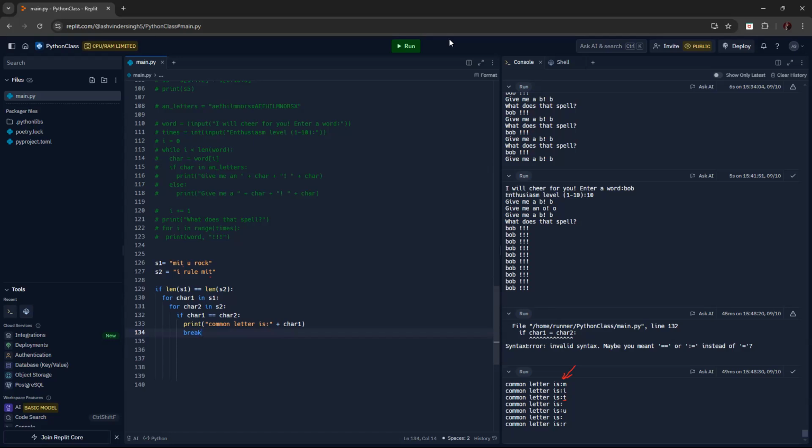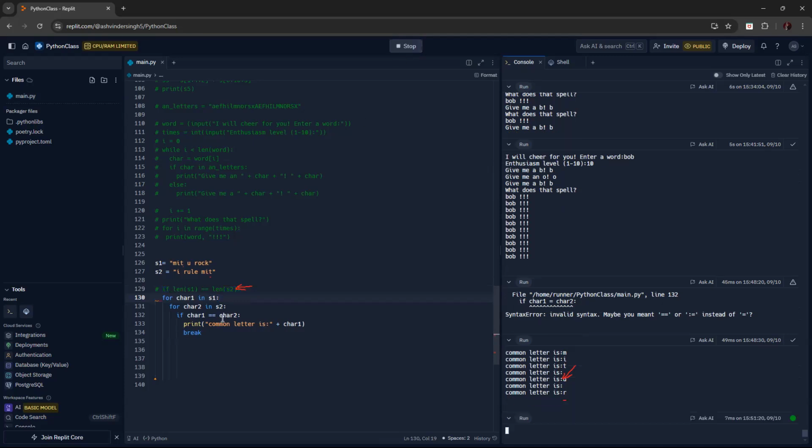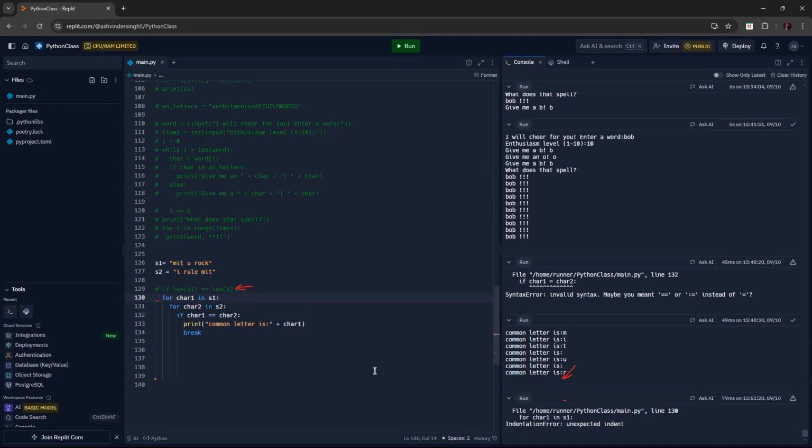Okay. May I know, please, if you remove that line, what will happen? This line? And run without that line. Just comment it out. No, the indentation will not allow you to run.